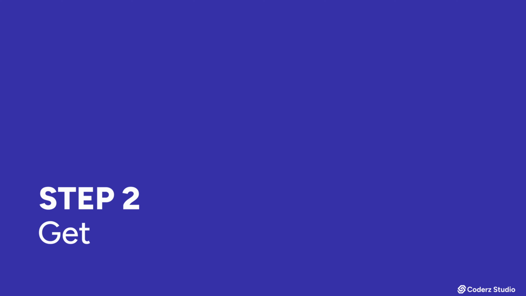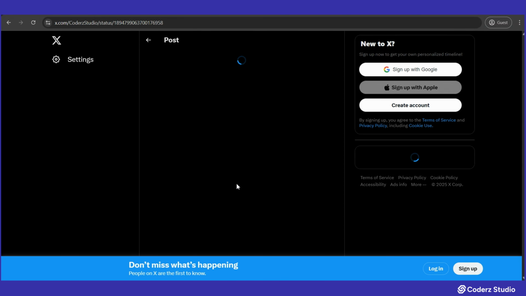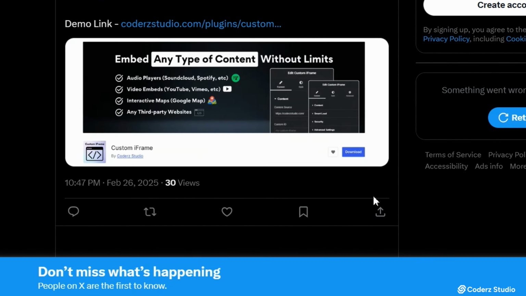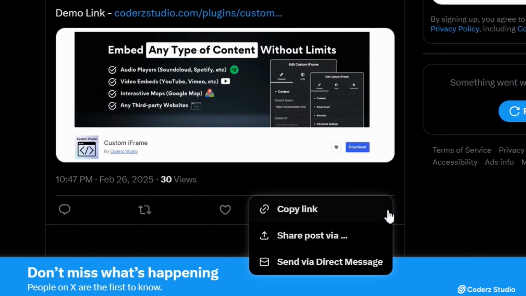Step 2. Get the X post link. Open X and find the post you want to embed. Click on the share icon of the post. Click on Copy Link.